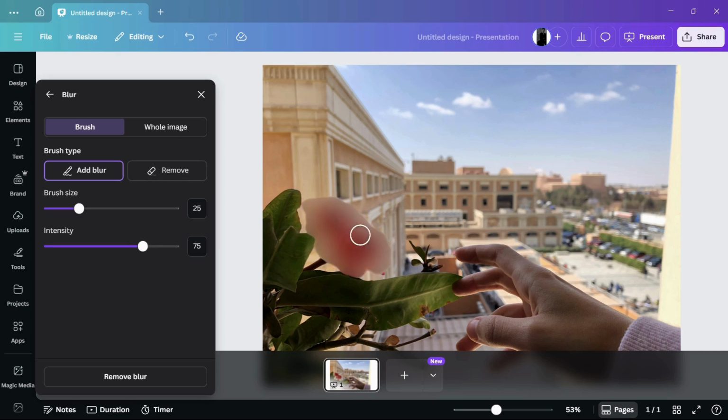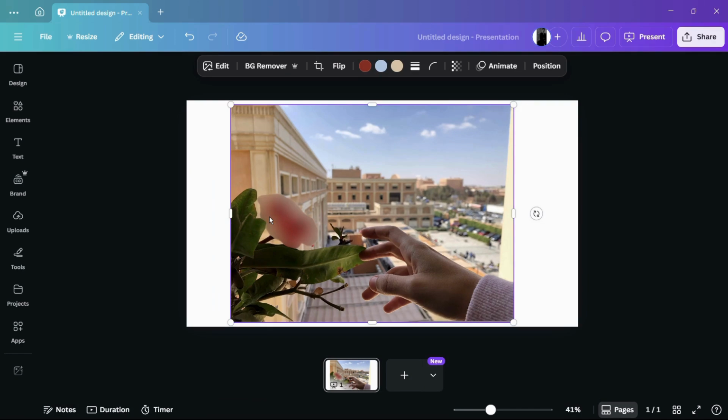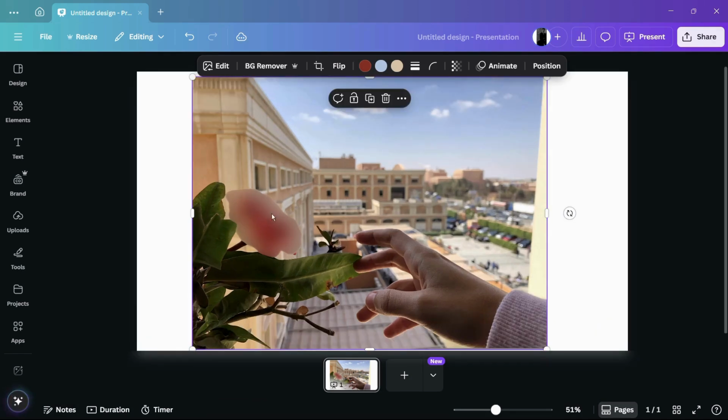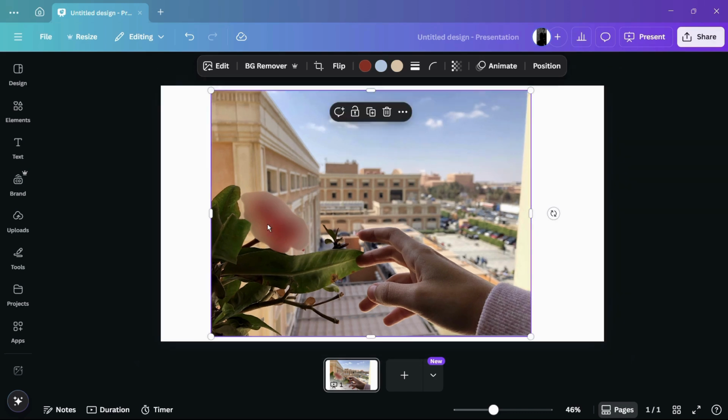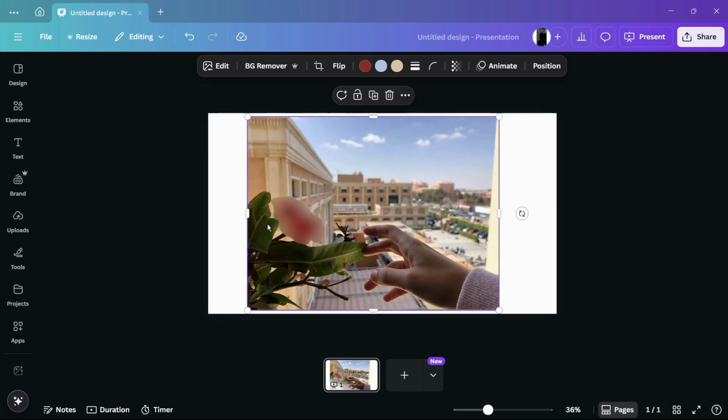And then once I am done with this, you can see that the blur has been successfully applied to these flowers. You can also change the intensity at a later time. So for example, let's set it to 20%, and then you can click the cross, and here you can see that the blur has been successfully applied to this particular section that we have selected. So that's how easily you can blur an image or a part of any image in Canva.